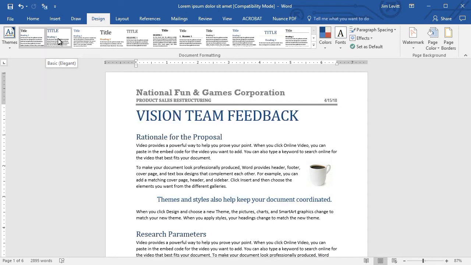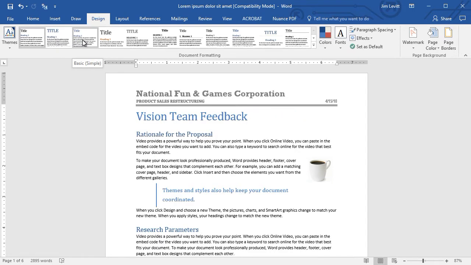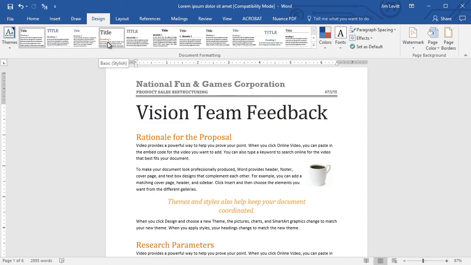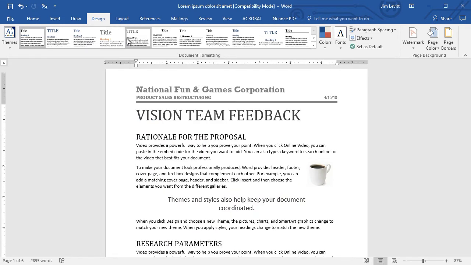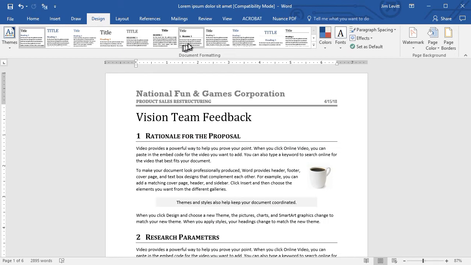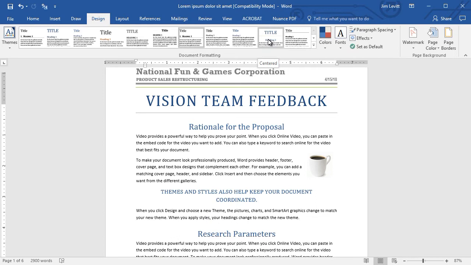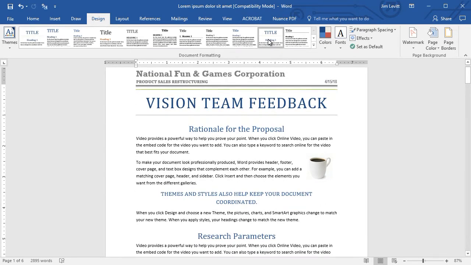I can see in real time on my document different kinds of controls of style formatting. And if I find one I like, I can go ahead and click on it and it will be applied to my document. Or if I want to change it to another one, I simply click on that.